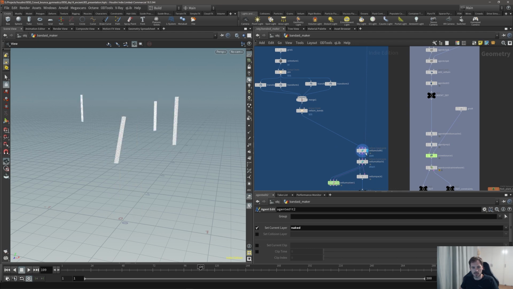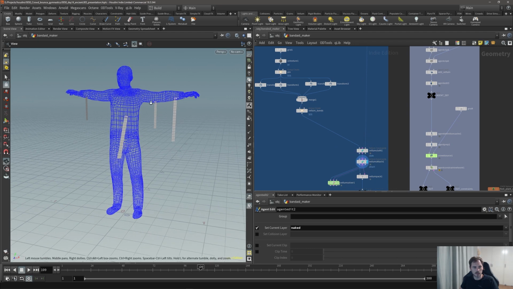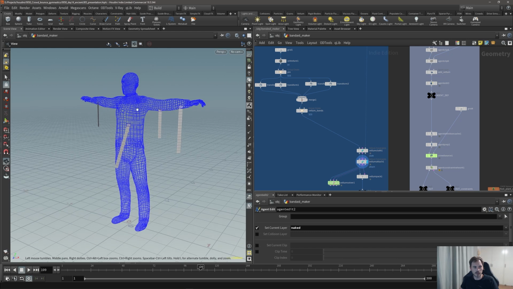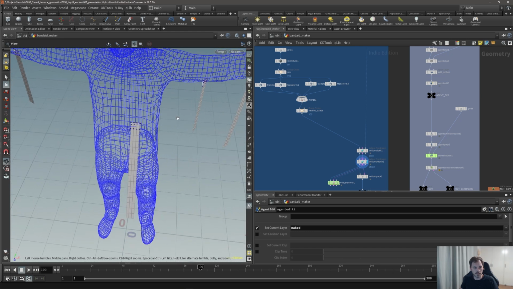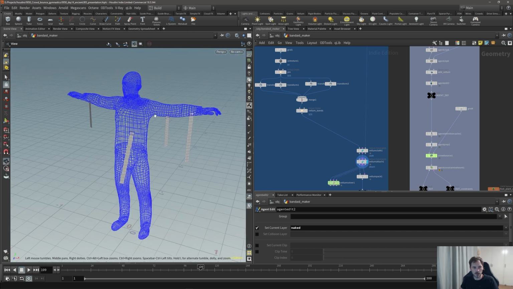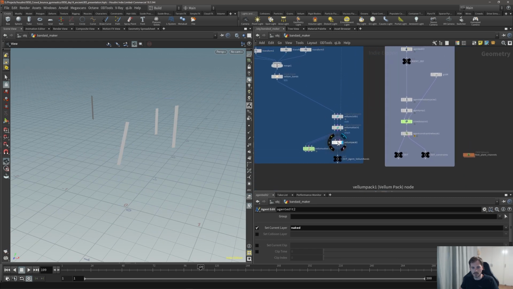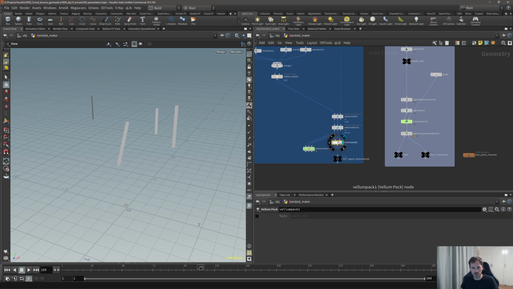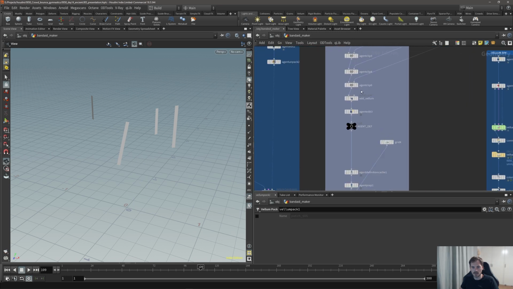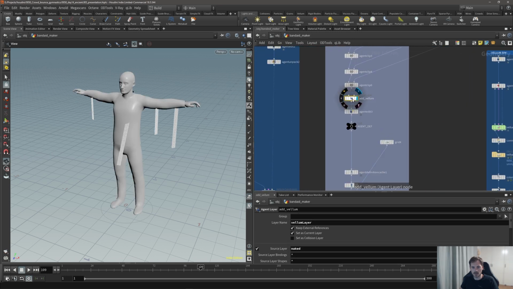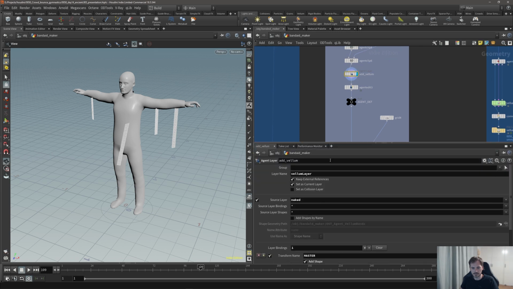But here I'm setting up a classic Vellum setup as you would with anything else. I create a few strands, I set up some constraints, and I'm using the character itself as collision. And then I repack those Vellum strands so that the agent setup understands it. That then gets loaded in as part of an agent layer. And we call it Vellum.